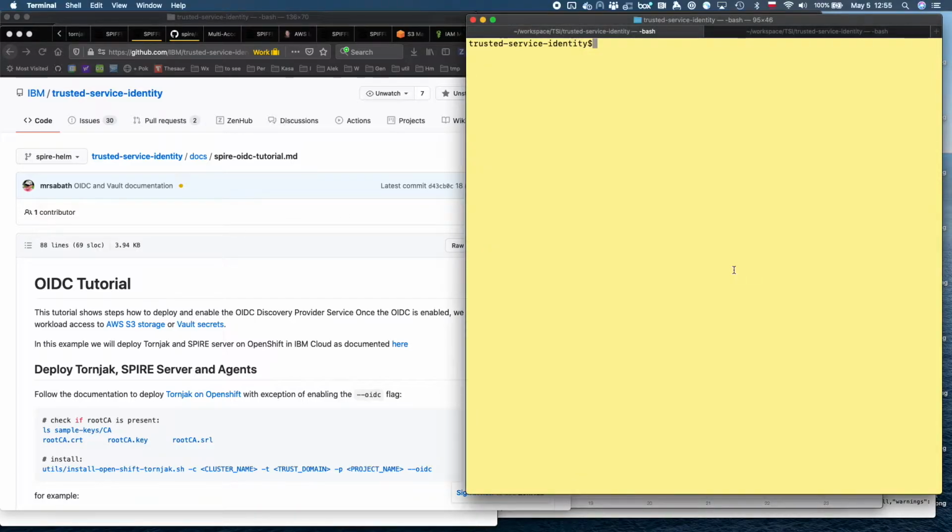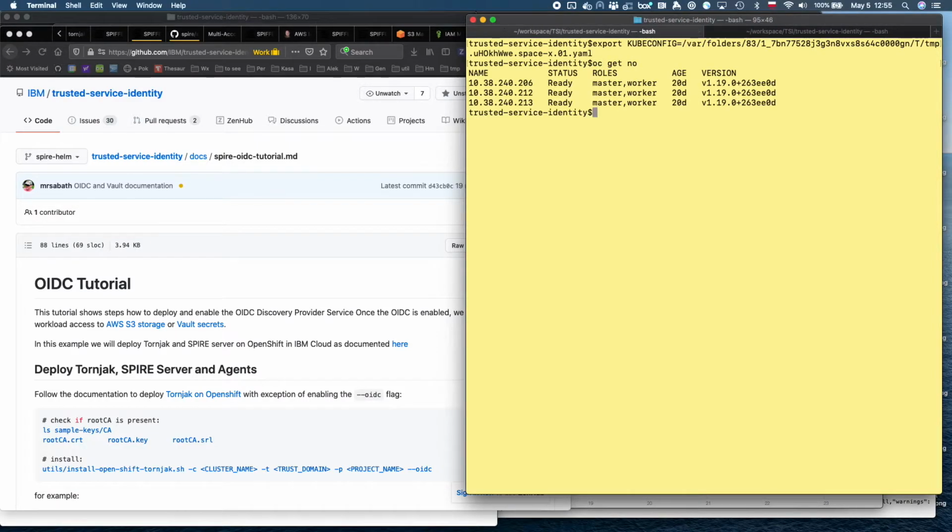So the first step, we're going to set up a kubeconfig for the OpenShift environment. Let's verify the access. Okay, it looks like I have 3 worker nodes. All good. You've seen already the tutorial that shows how to deploy OpenShift, Helm charts, and register the workload registrar. So today we run the setup with the OIDC plugin.